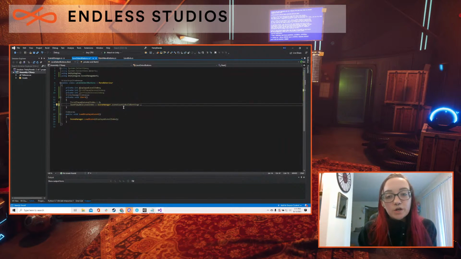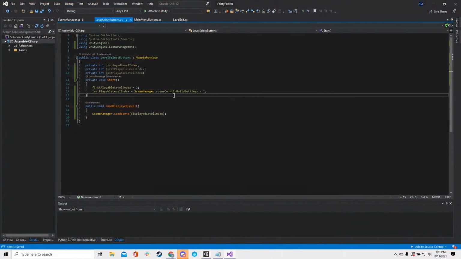So this will return me a 5. And if I try to load a level 5, that doesn't exist in terms of build indexes. So what I have to do is say a -1 here. And now I have my very first playable level index and my last one. So now I should be able to flip through.